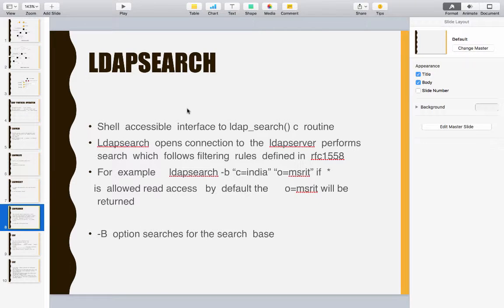Later, you go to the search, which is a shell accessible interface. It's a C routine that opens a connection to the LDAP server, performs the search, and follows filtering rules. An example has been given here. This particular example is allowed read access by default to all the people of MSRIT. Whoever has read access in MSRIT, their entries will be returned. So that's about the few operations that LDAP has.